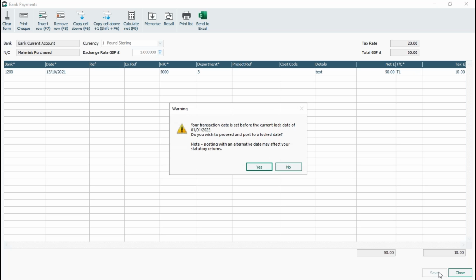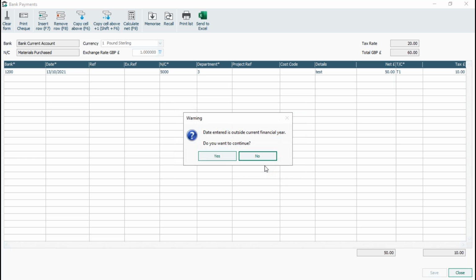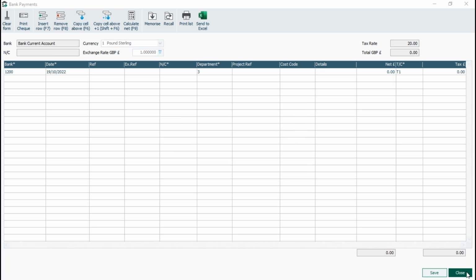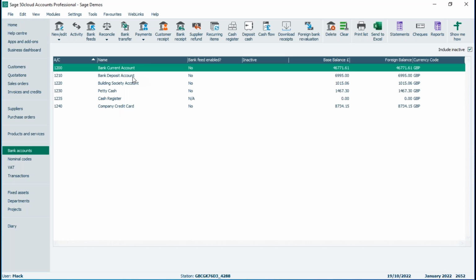And again, at this stage, I get the warning. So I get that warning, trying to post prior to the lock date, yes or no. So let's just say yes to that one as well. So at this stage, I've been given that prompt, that warning. Do you want to post it, yes or no? And I've chosen yes in both instances.